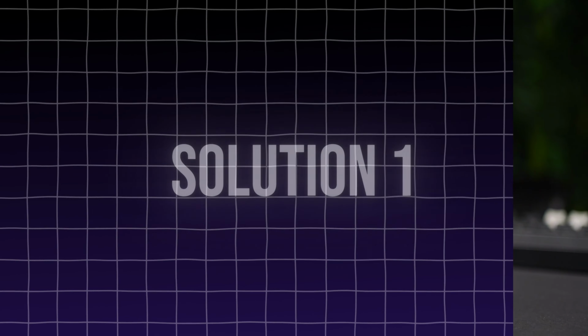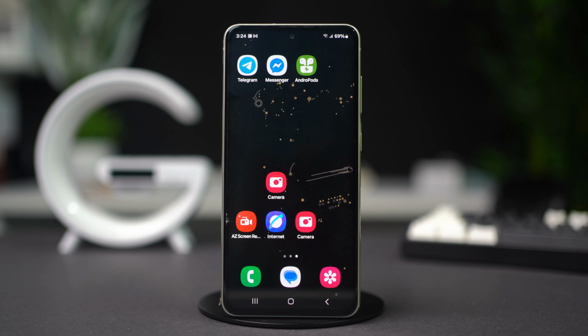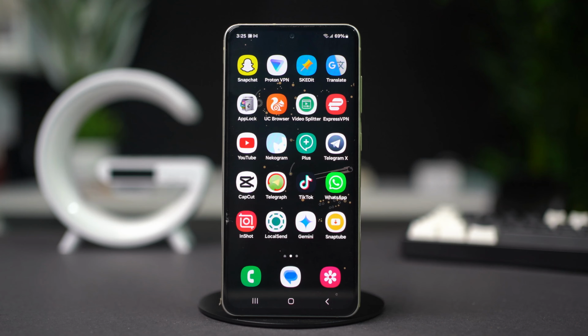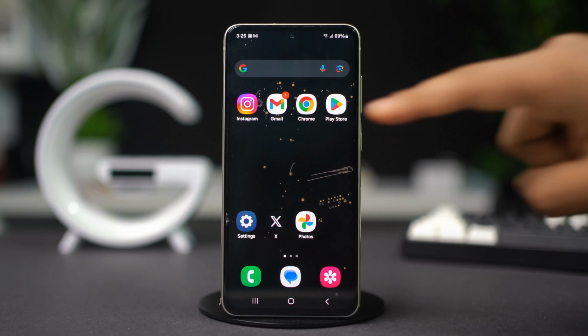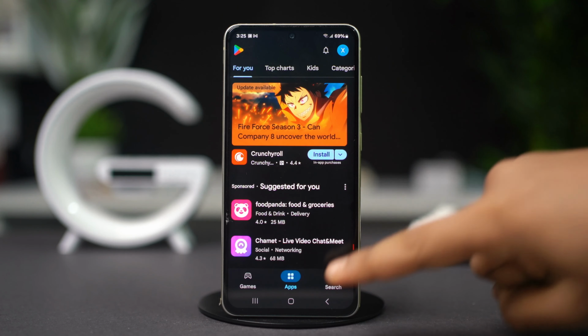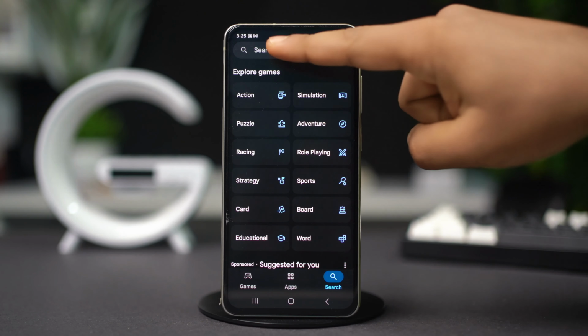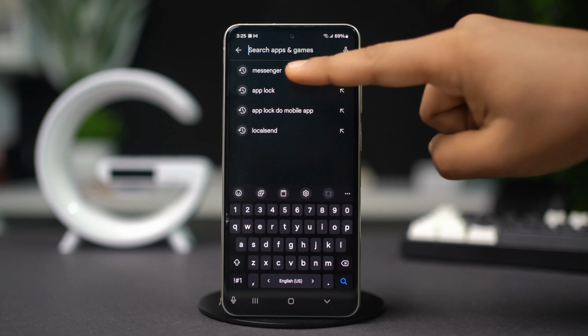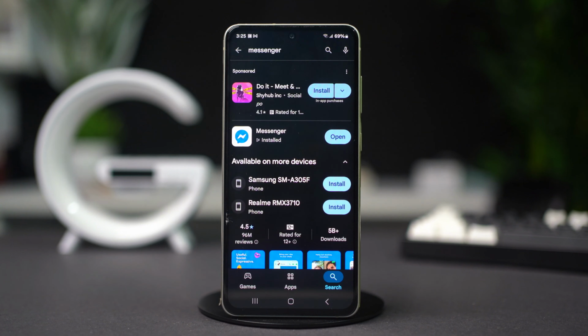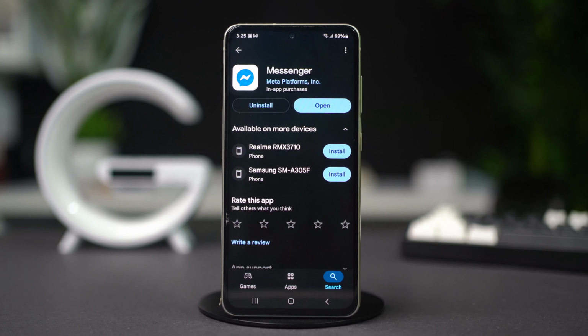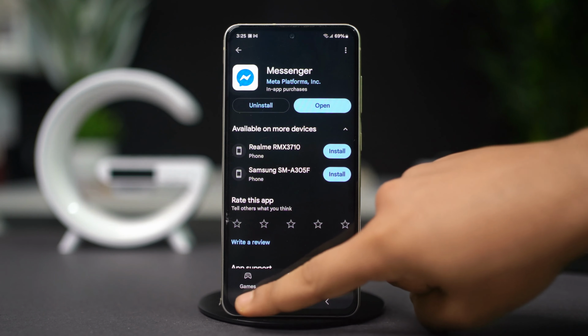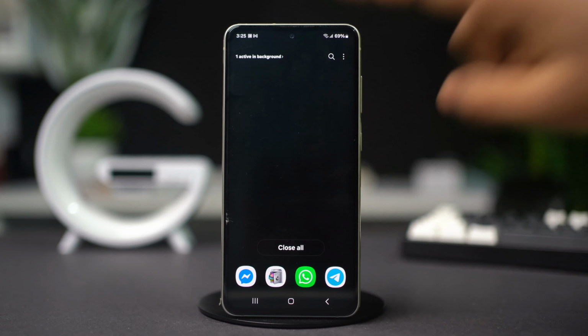Solution 1. Update Messenger. Ensure your Messenger app is up to date. An outdated version may not have the latest features. For this, open the Play Store, switch to the search panel. Now search for Messenger. If there are any updates available, click on it. The latest Messenger version should get your app lock back. Go back to your Messenger app to check. If it's still not available, move to the next solution.